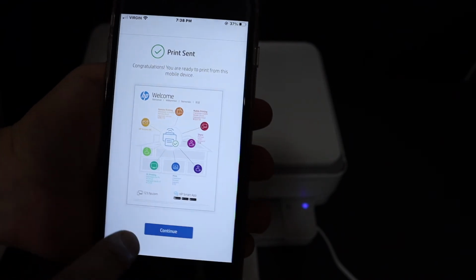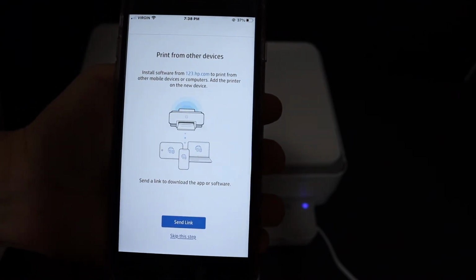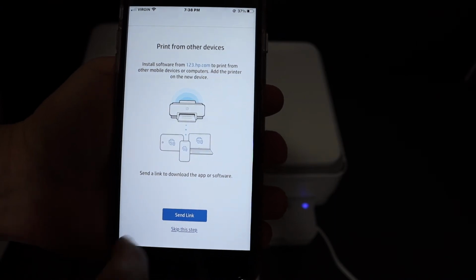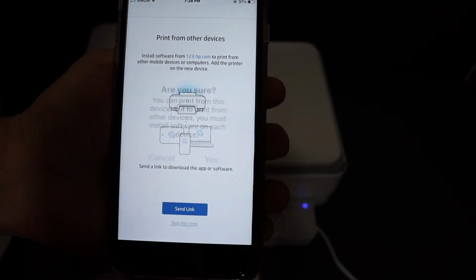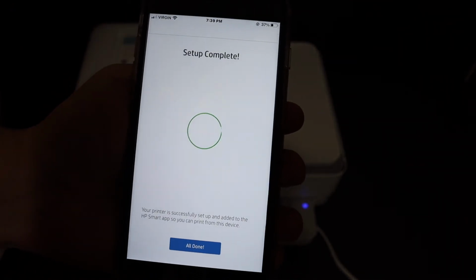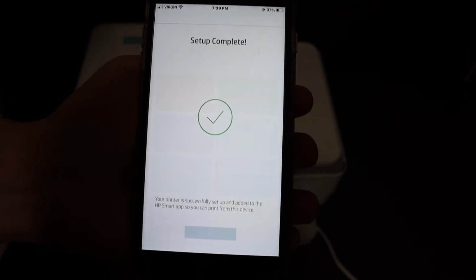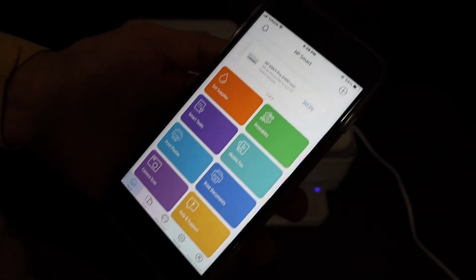Go to your device again and click on the continue button. If you want, you can share the link to add this printer to the other devices, or click skip this step. So this is the final confirmation that setup is complete. Click all done. Click here.